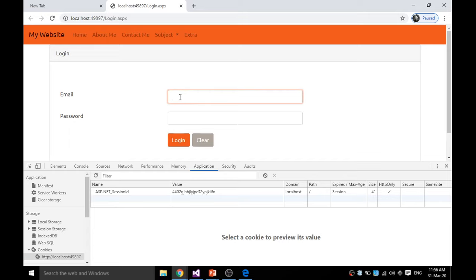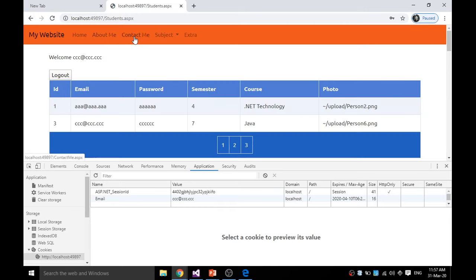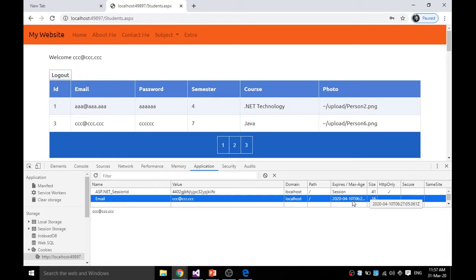Now when I give the correct username and the password, that is CCC, right? We are already using the session, but we are also storing the data into the cookie. So when I click on the login, the user will be redirected to that students.aspx page, right? But at the same time we have a cookie, and from today we have the expiration time set to the 10th April, so 10 days from today, right? So this is how we can store the data into the cookie.